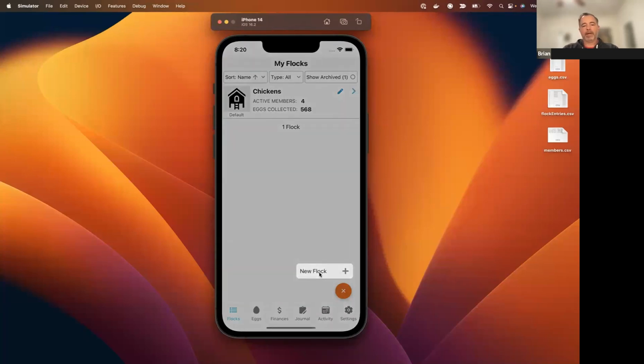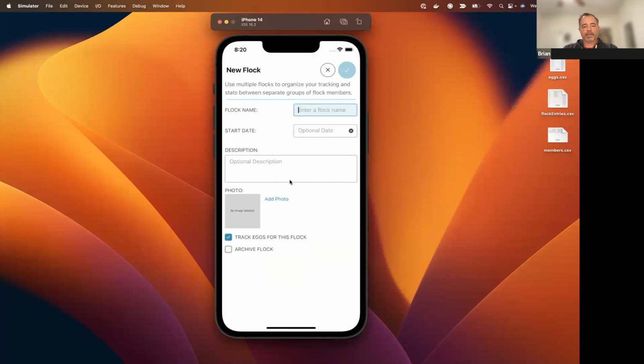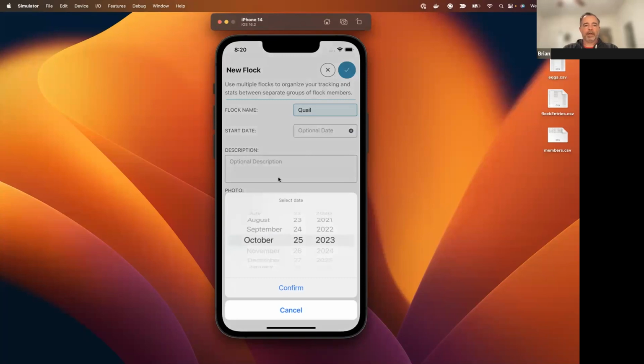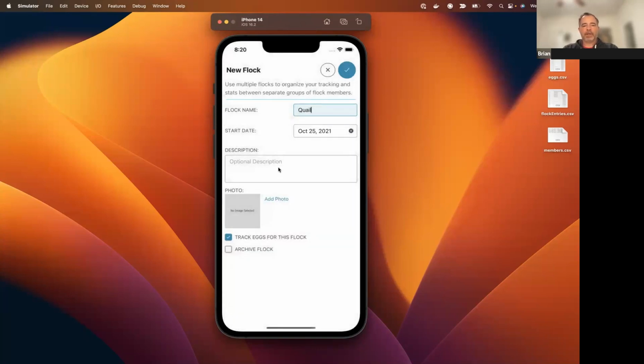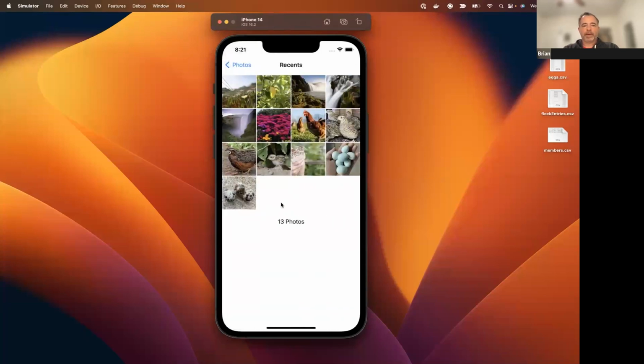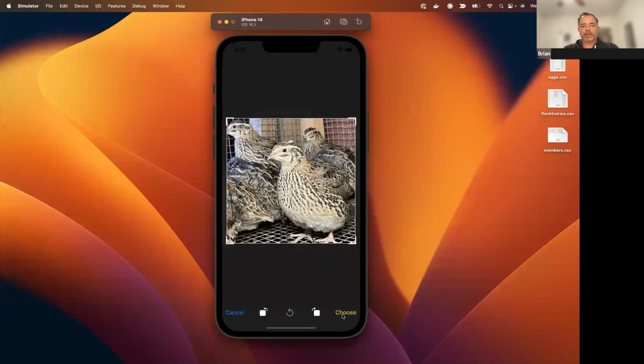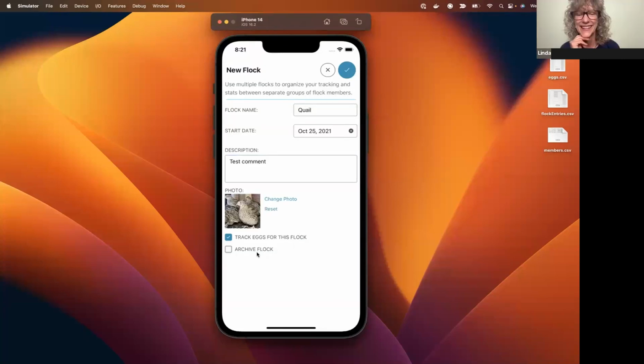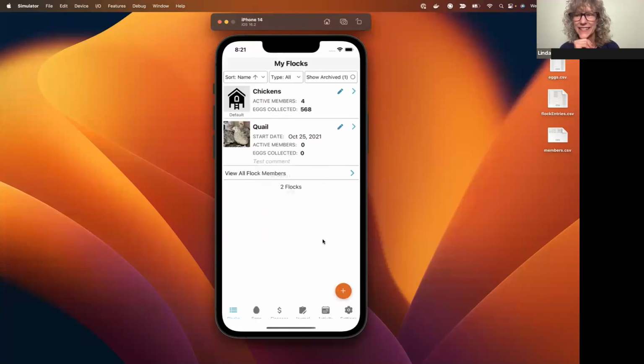So if you want to add a new flock, you click new flock. And here I'll put quail. A lot of this extra stuff is optional, but you can put the date you started, a little comment or description about it. You can even add a picture. Let me put these quail in here. All right, so now I've got another flock.